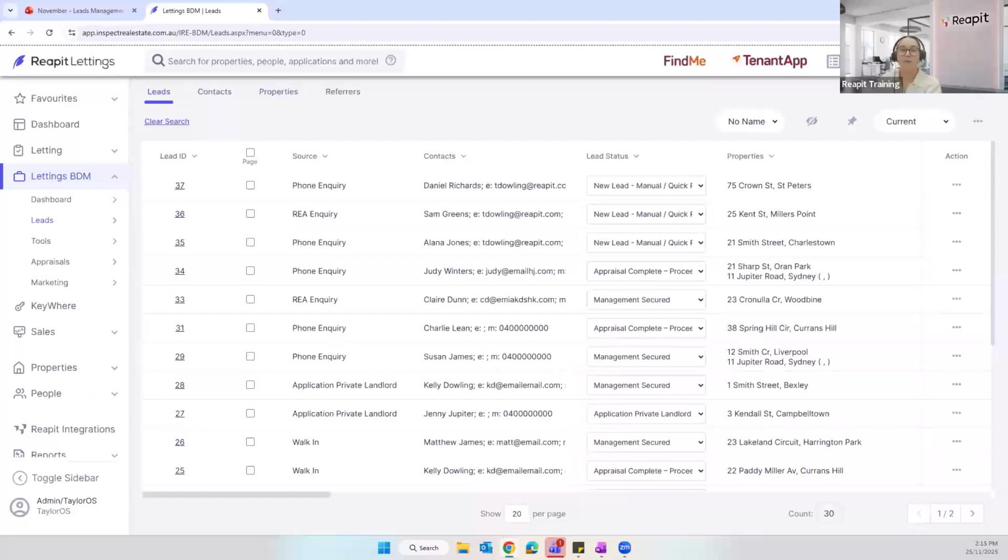All right. So moving forward to our next section, which is going to be about appraisals. Quick question for you guys. Do you use Lettings BDM for your appraisals? Maybe you use something else. Maybe you're looking for something to add to your processes to make sure that you've got everything in one system. Well, Lettings BDM have a really great appraisal system.